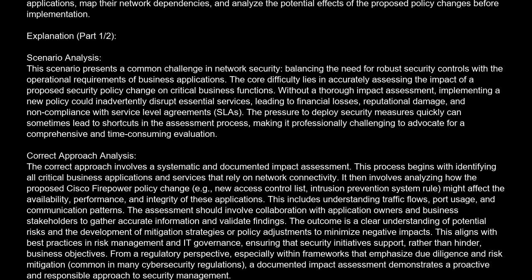The pressure to deploy security measures quickly can sometimes lead to shortcuts in the assessment process, making it professionally challenging to advocate for a comprehensive and time-consuming evaluation. Correct approach analysis. The correct approach involves a systematic and documented impact assessment. This process begins with identifying all critical business applications and services that rely on network connectivity.